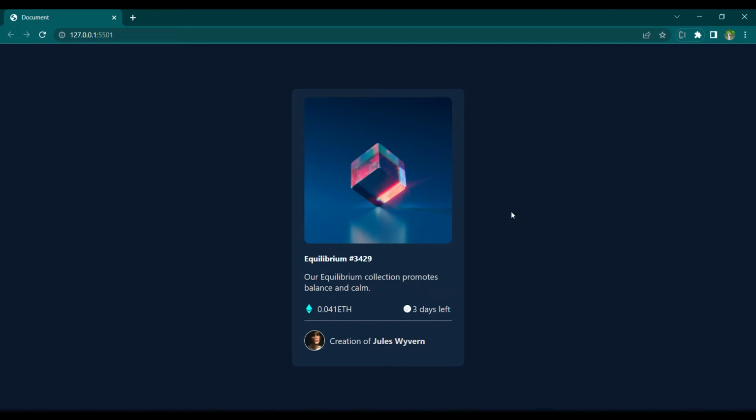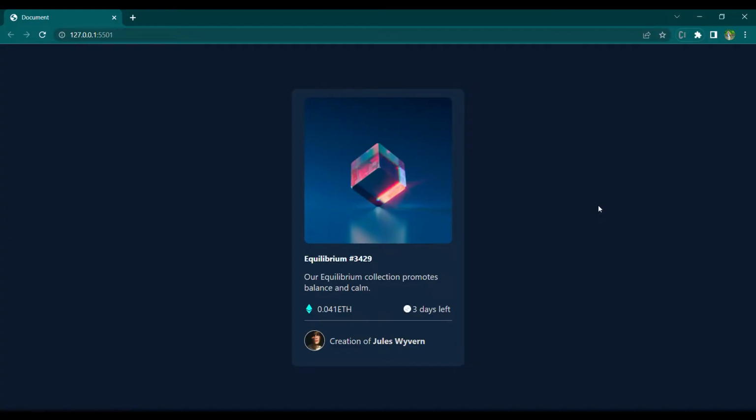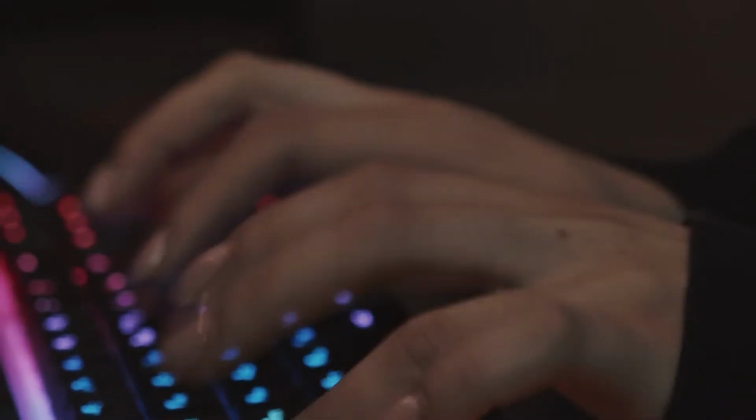Hey everyone, so today we are going to build this step by step with the help of HTML and CSS. The best way for you to learn frontend is to code with me side by side on your PC. So without any further ado, grab your PC and let's just dive into our VS Code and start coding.